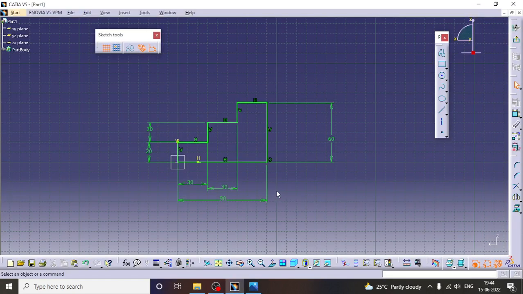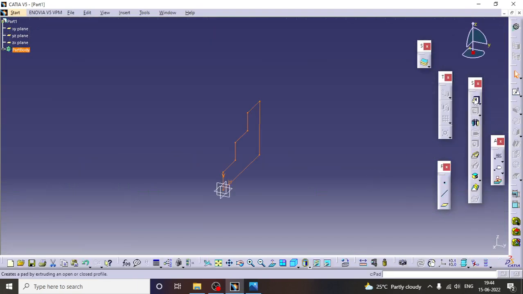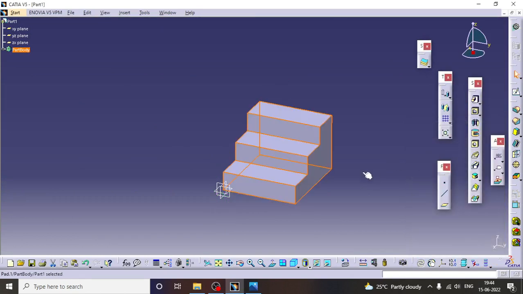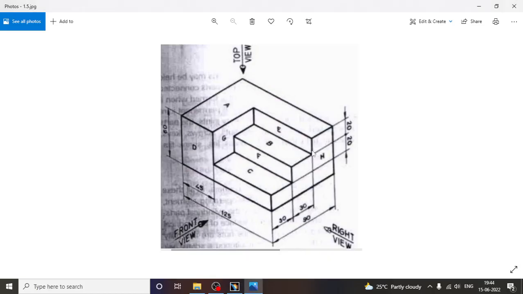Go back to CATIA again, exit from the sketcher, then select the pad option, then enter the distance as 80, enter here. So this is 80, right? Now this is 80.